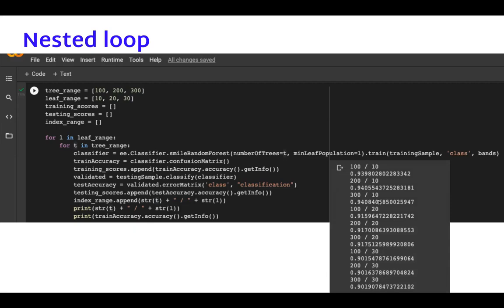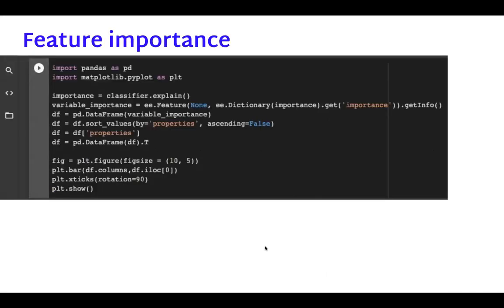As you can see, as you increase the minimum leaf population, accuracy goes down. However, the difference between testing and training becomes smaller. So this is the nested loop. And as I said, for the more sensitivity analysis you may want to do, Jupyter Notebook may be easier for you to go on.